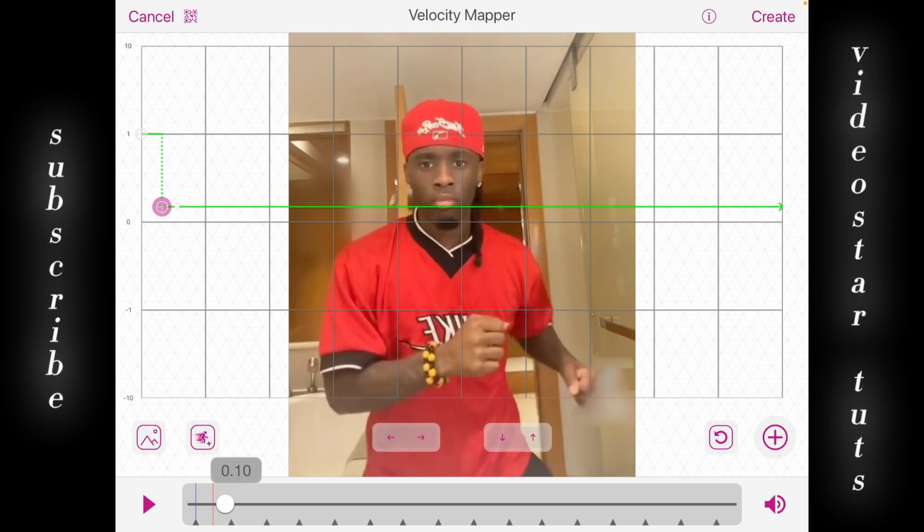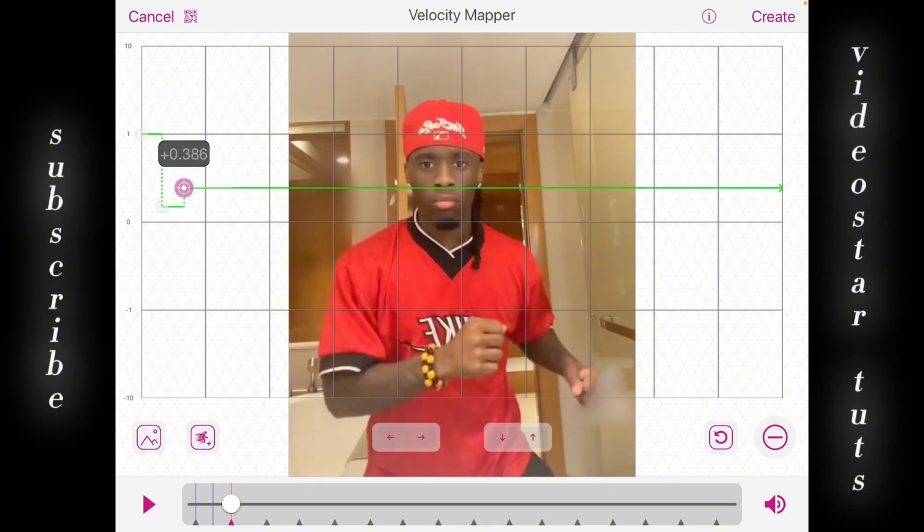Then go to the very tip of your second triangle. You know if you're on beat by the triangle turning pink. Press the plus. Then bring it back up to its original speed, which is on the number 1 line.